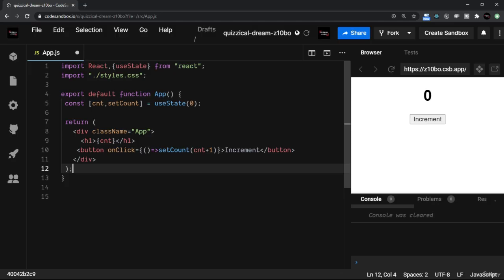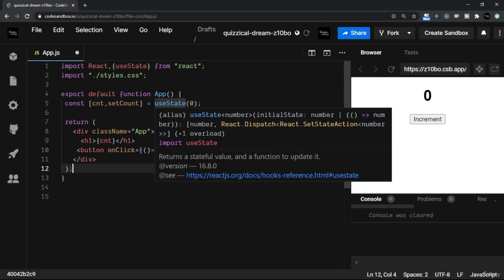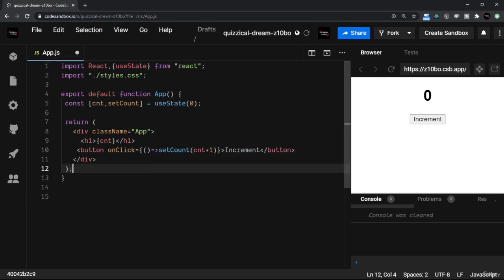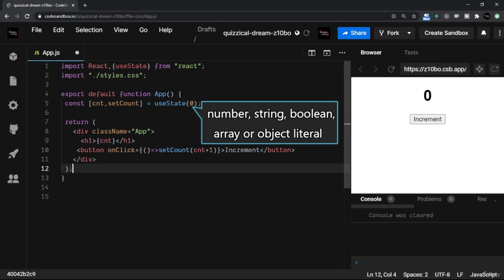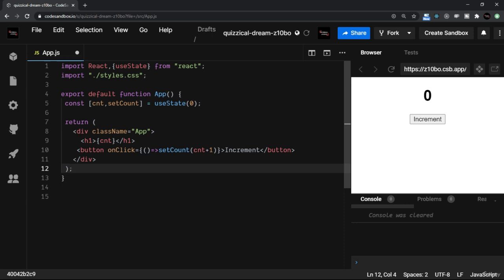We have already seen this kind of code where we have the useState and inside that you give a fixed value. This can be a number, string, boolean, or even an array or object literal. The value which we are assigning is just a fixed value at the moment.